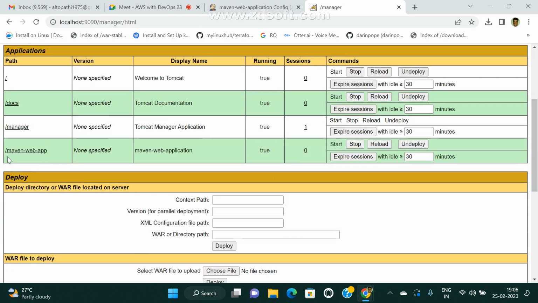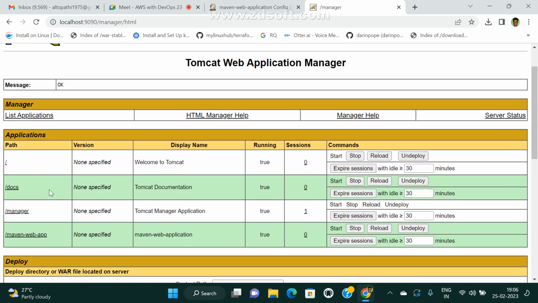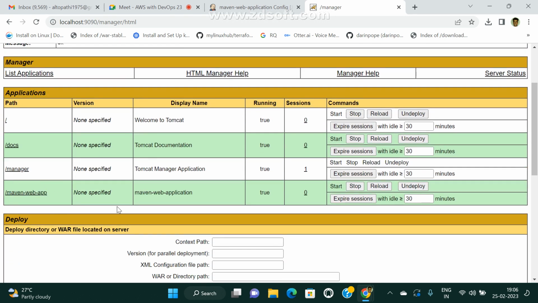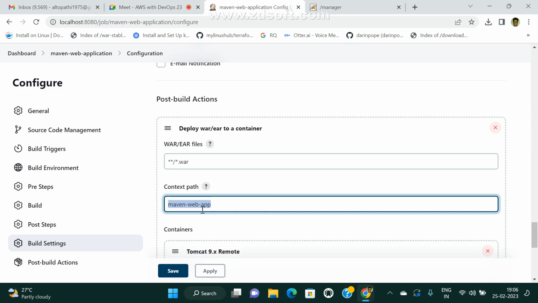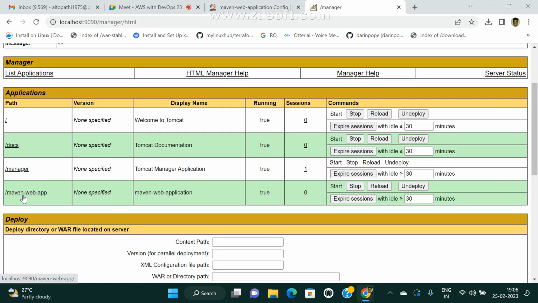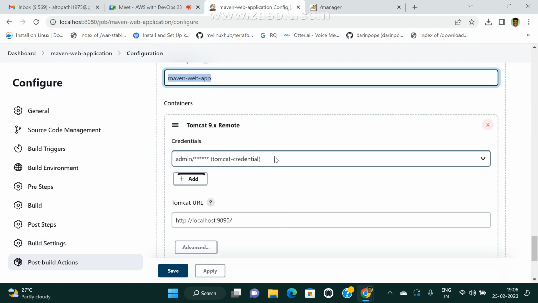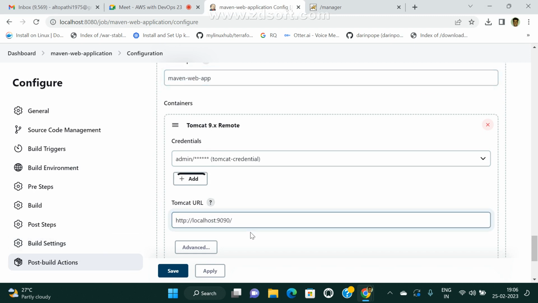See here, yesterday we deployed it. This is our context path, the application name. Here I gave some name, and once the deployment is done, that same name will display in our Tomcat server. This is your Maven, and also your credentials. Which credential? Tomcat credentials. And this is your Tomcat URL, your base URL, or we can add the IP address also. Both are the same.